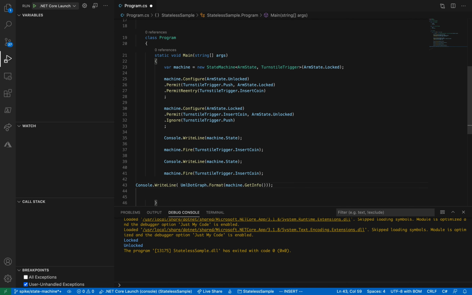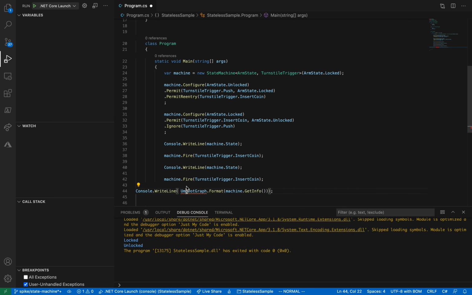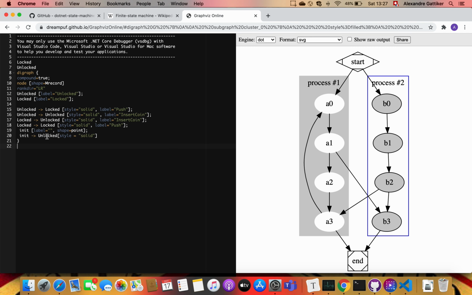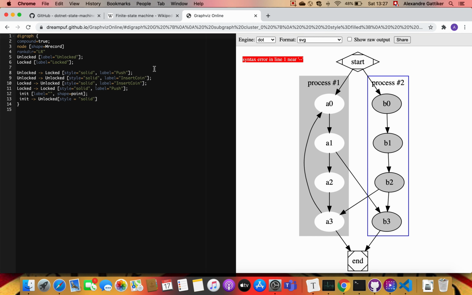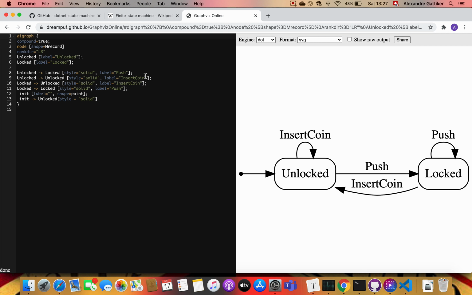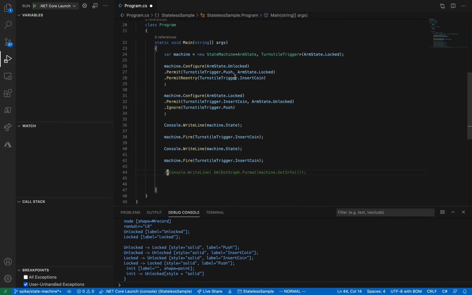We can output our diagram as a Graphviz file. So let's copy this into a sample Graphviz renderer online. And here we see our state. Indeed, we have these actions defined.